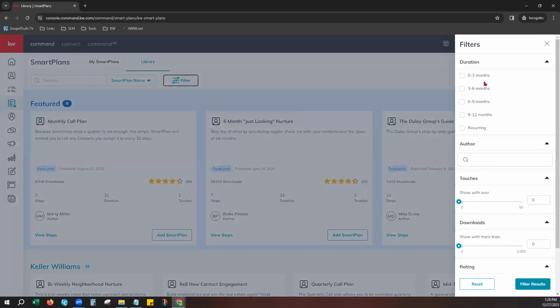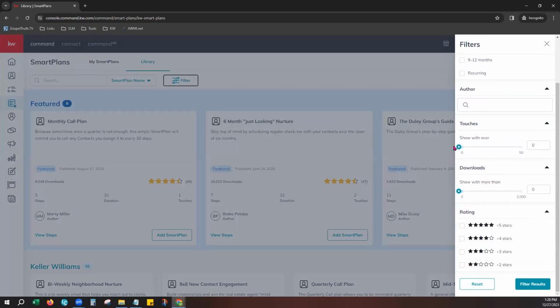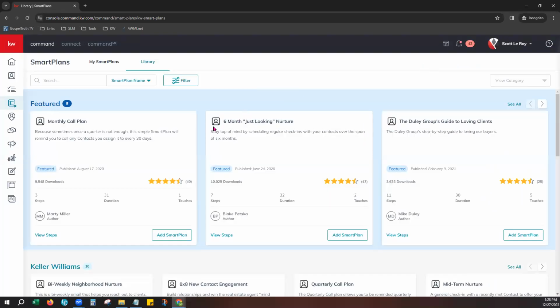The filter options are pretty great if you know the duration of the smart plan that you want. Maybe you know the exact author. Maybe you know how many times that you want it to actually reach out and touch that contact. You can adjust that here. Maybe you want a smart plan that has been downloaded by a lot of people and has a really super high rating. You can also adjust that right here in your filters, okay? Make it what you want it to be.